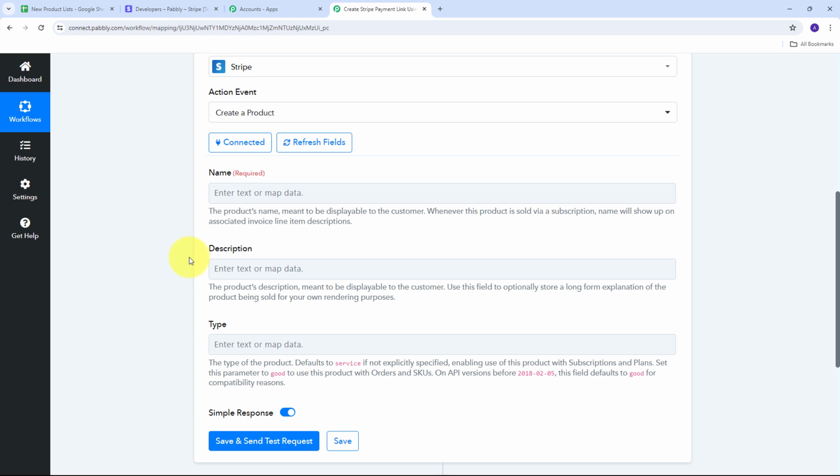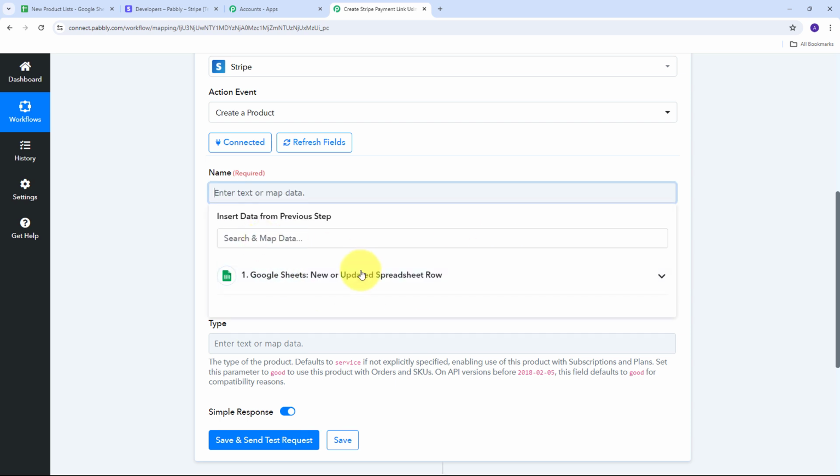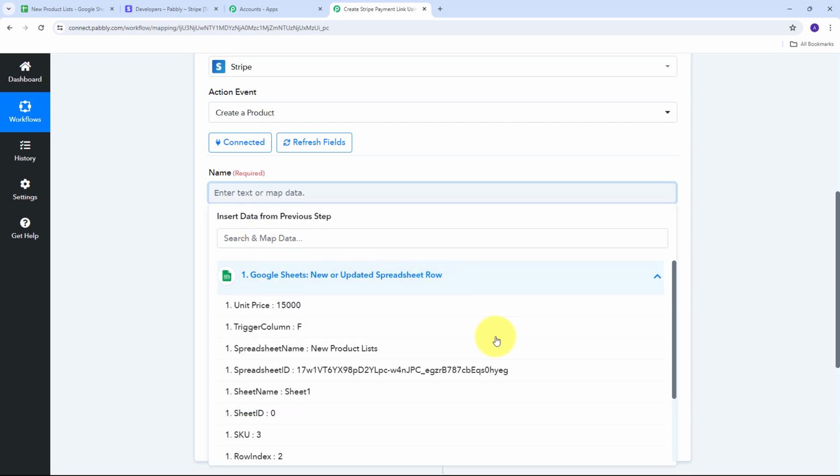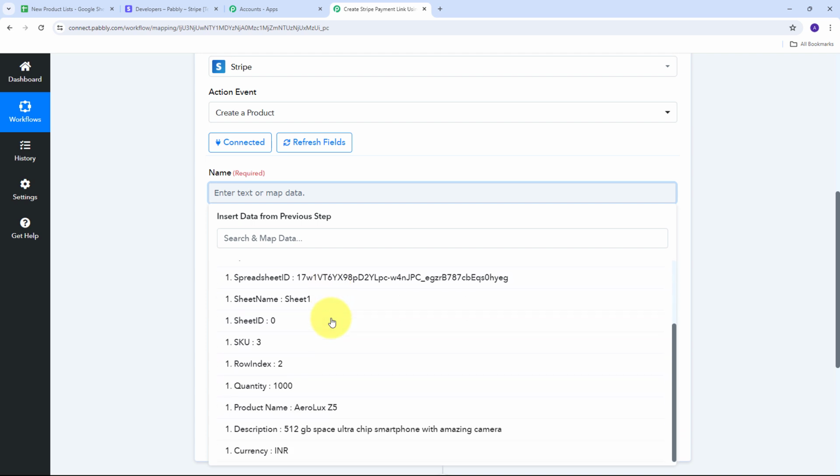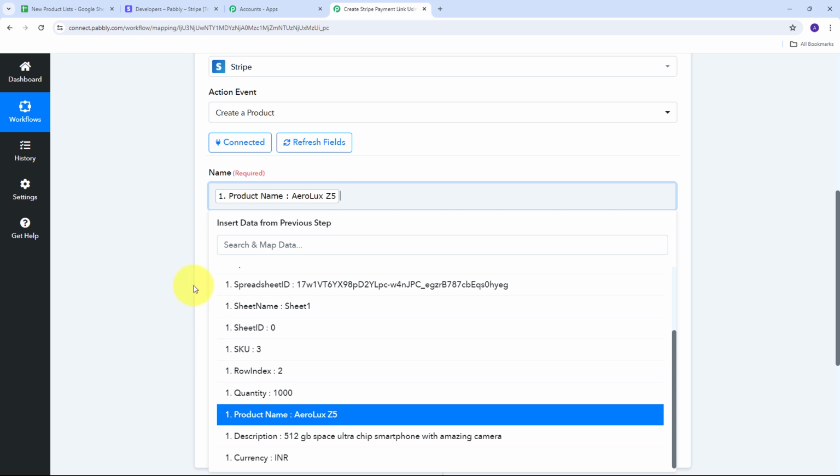Mapping is a technique through which I can retrieve the data from the previous tabs, and the data that is changing will get replaced with the new data in real time. So for mapping, I need to click here. I will open this response of Google Sheets, and here I need to first map the name of my product. So this is my product name. So I'm going to map this.